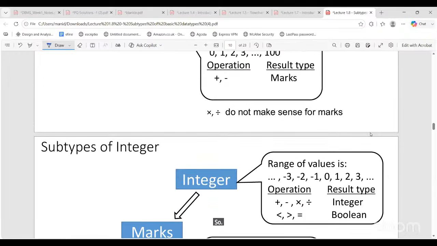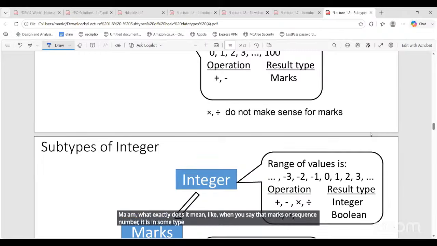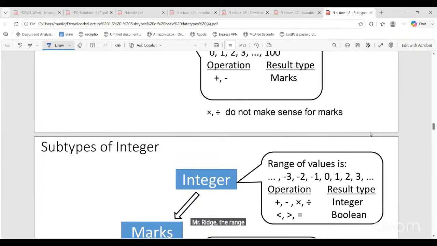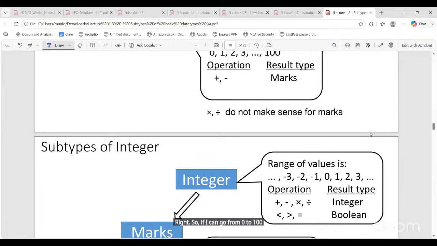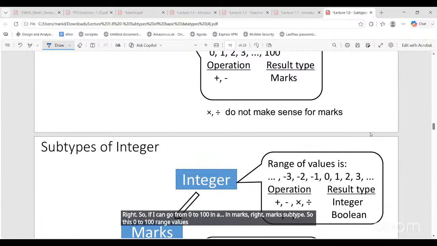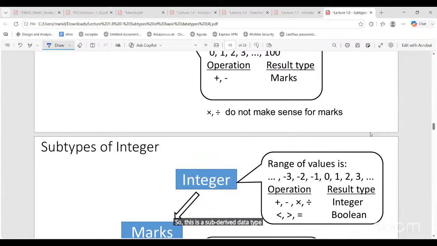What exactly does it mean when you say that marks or sequence number is a subtype of integer? The range of values that these subtypes can take is a subset of integer. If I can go from 0 to 100 in marks, the 0 to 100 range values also fall within integers. So this is a derived data type. Whatever range this derived data type can take, it will always be a subset of the parent data type range.